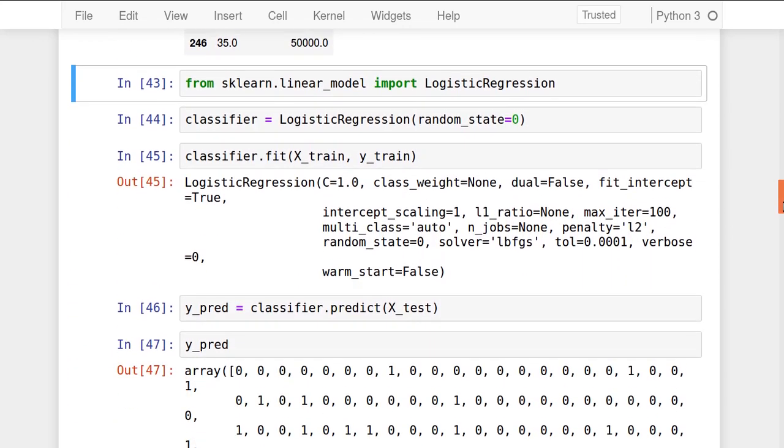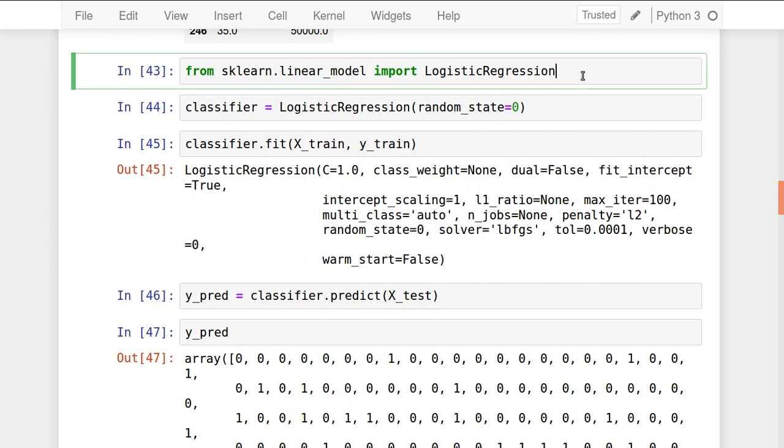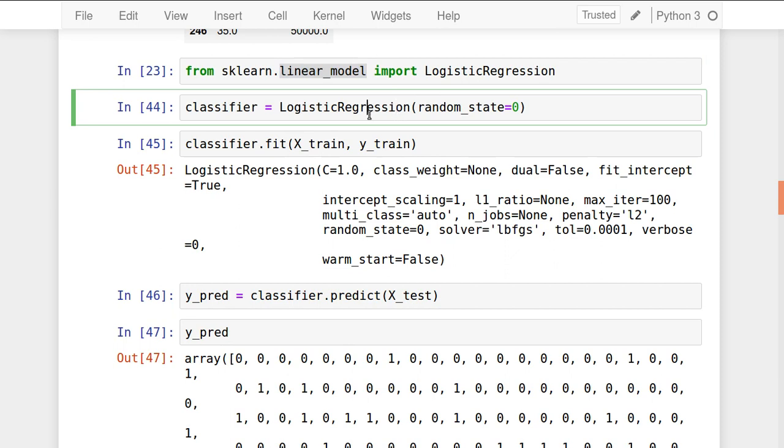Now let's read the logistic regression model here. From sklearn.linear_model import LogisticRegression. So linear_model itself contains the logistic regression class. As we have seen, logistic regression is an extension or modification of the original linear regression. Okay, so let's create it.